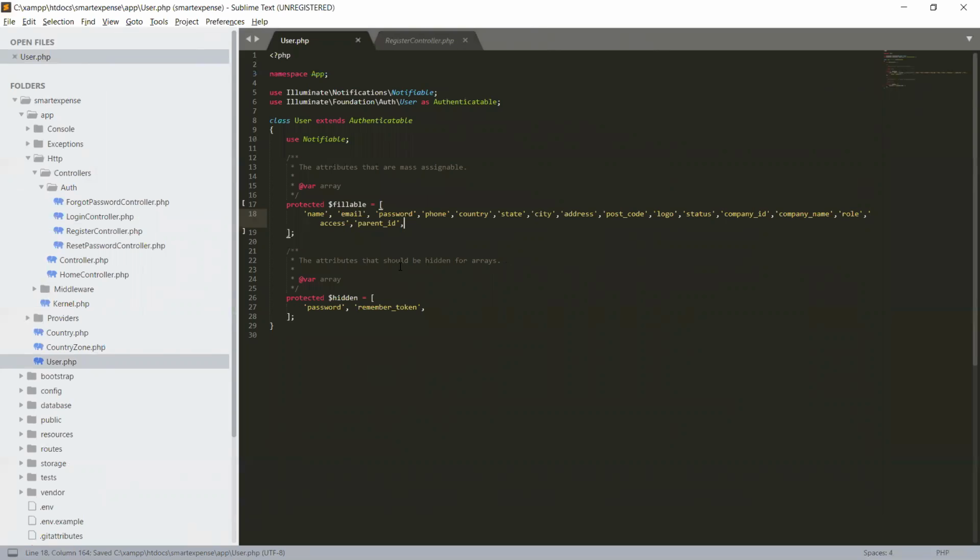So in the next video, we will give all the fields we have set in our fillable. We will create them in our register controller when we register a new user. So what fields will go to the database? Stay tuned.